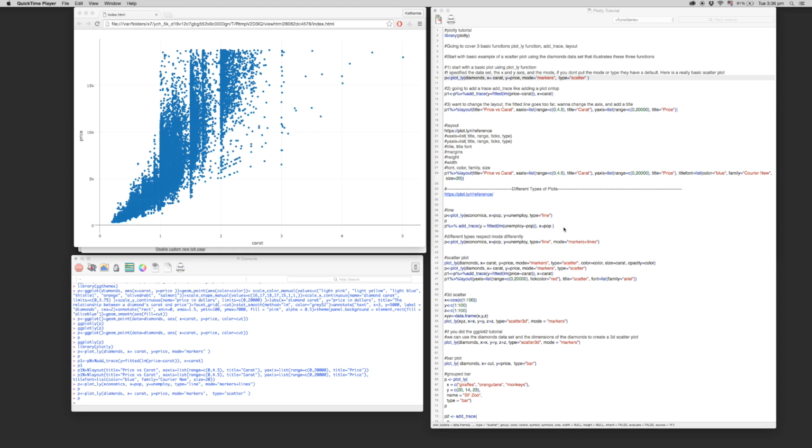So this tutorial is going to cover the basics of making interactive plots using Plotly. There are three basic functions that you need to use: the Plotly function, the add trace function, and the layout function. I'm going to start with a basic example of a scatter plot using the Diamonds dataset that illustrates these functions.